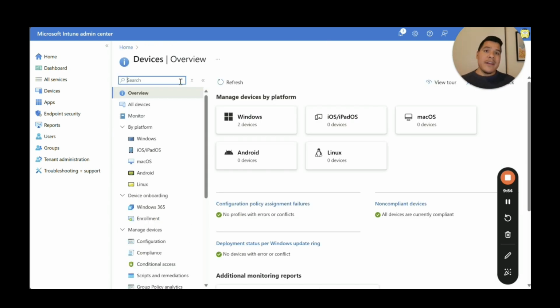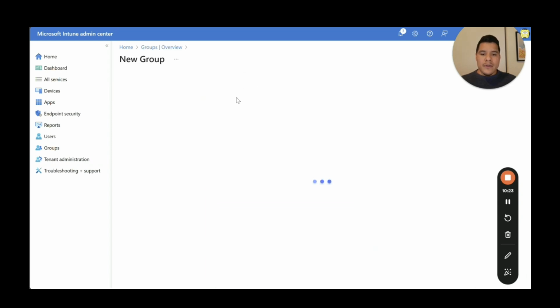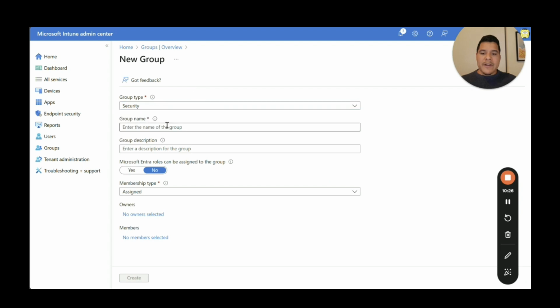So we'll want to create a dynamic device group. Honestly, whenever your OEM provider uploads the hardware hash to your Intune tenant, it automatically gets a profile. So you don't have to go add that device manually into a group so that it gets the profile. So let's go over to groups on the left-hand side. We'll do new group. And let's create a security group. And I'm going to name this Windows Autopilot devices. How about that? And you can give your group a description.